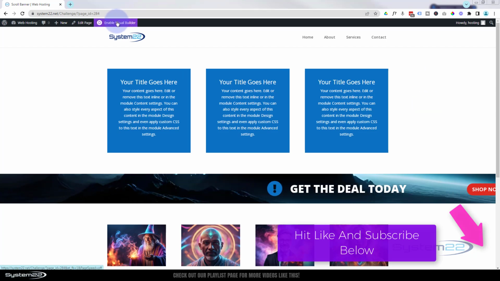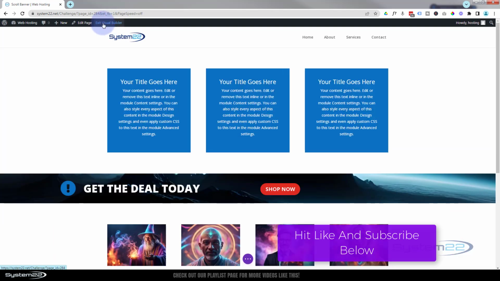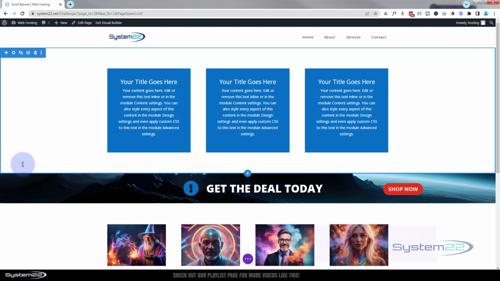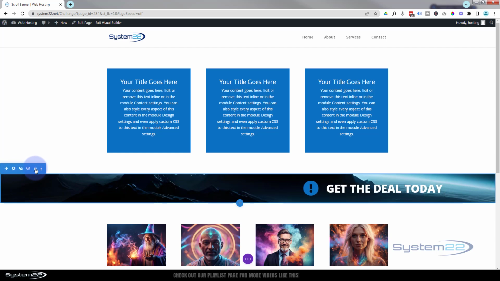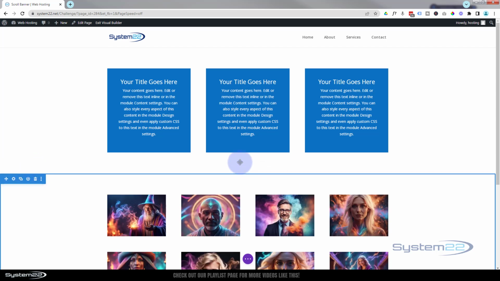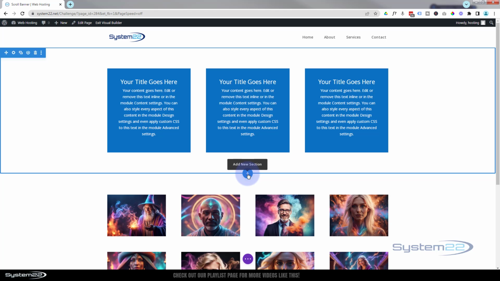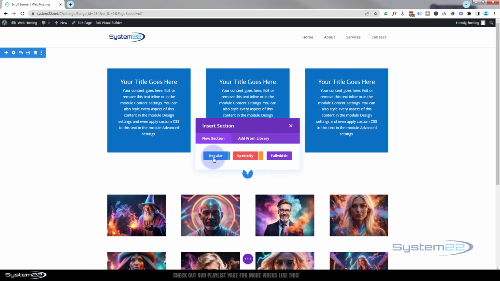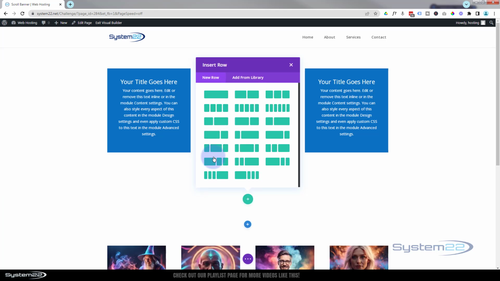I'm going to enable the visual builder here. Now let's go down, we'll delete the section that it's in. Blue tab for a section. Let's add a new section, little blue button to add a new section. I'm going to use a regular section.